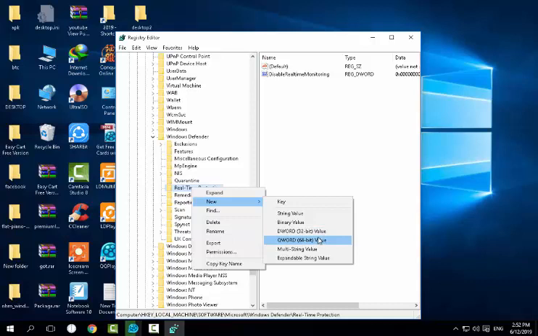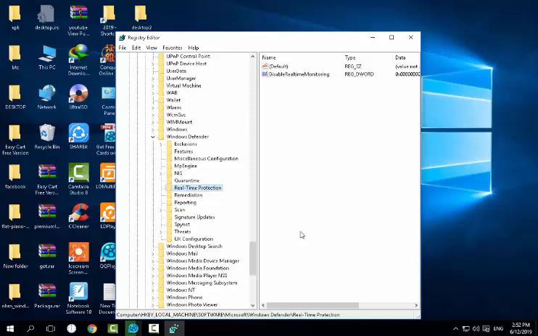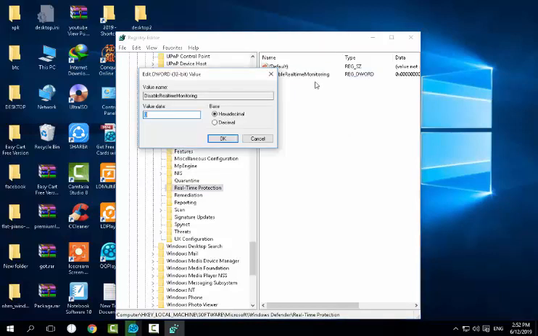Click OK. It's at the bottom of the window. Restart your computer. Click Start, click Power, and click Restart in the pop-up menu. When your computer finishes restarting, Windows Defender will be disabled.